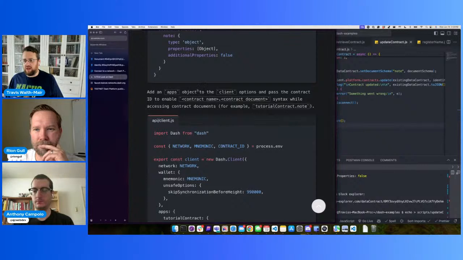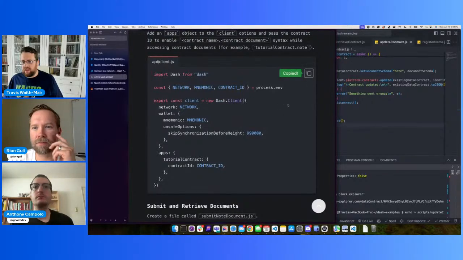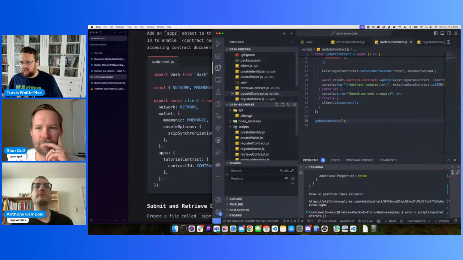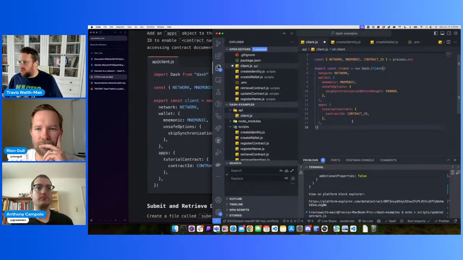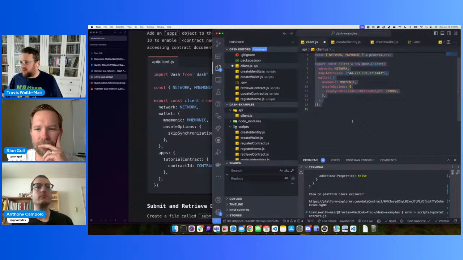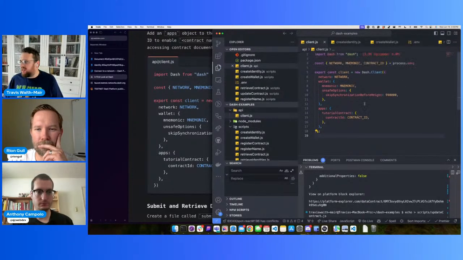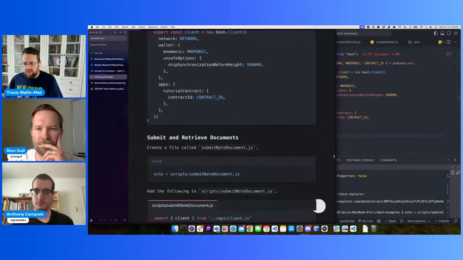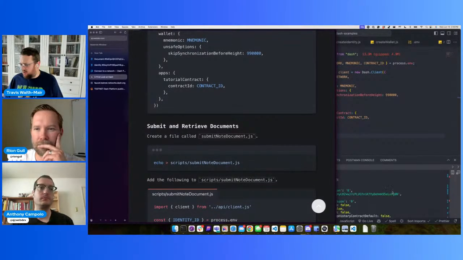Okay, in the apps object, to the client options, pass the contract ID. App, where client. Oh, maybe I shouldn't have gotten rid of every. Oh, no, that's fine. Contract ID. Okay. Now we're going to submit.